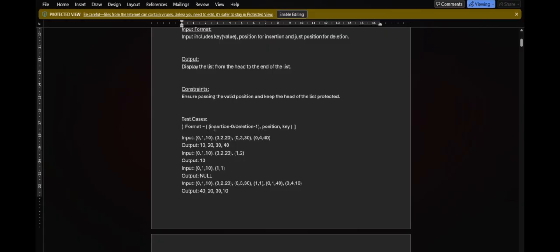Coming to the test cases. 0 stands for insertion, 1 stands for deletion, then position, and then key. Let me explain. Looking at the input, we have 0, 1, and 10. What does this mean? 0 stands for insertion, as I said. So we have to insert 10 at the first position. Similarly, we have to insert 20 at the second position, 30 at the third, and 40 at the fourth. So if we traverse through our linked list, our output would be 10, 20, 30, 40.